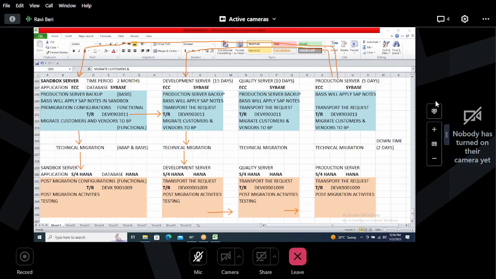Here, we move the request. Already we created the request in sandbox. We move the request. Then we do post-migration activities: migrate credit master, migrate condition master. Remaining all configurations will move. And do testing again. Like that, this will take another 15 days. So 2.5 months. Now, third activity, quality server.